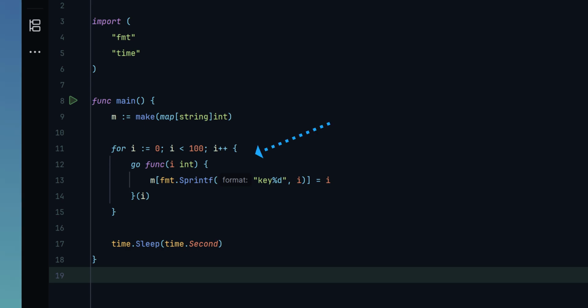Next, I'll launch 100 routines that each write to the map with a unique key. Here, each routine receives its own copy of i as an argument to avoid the common closure trap, but all of them are writing to the same map m. To give the goroutines time to finish, I'll pause the main function using time.Sleep.